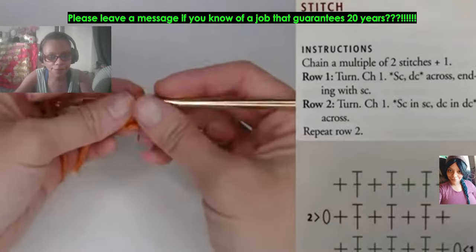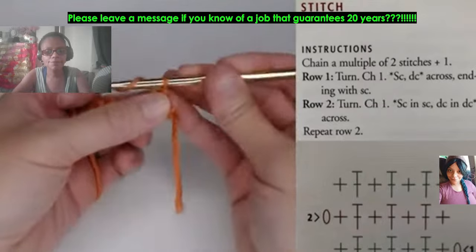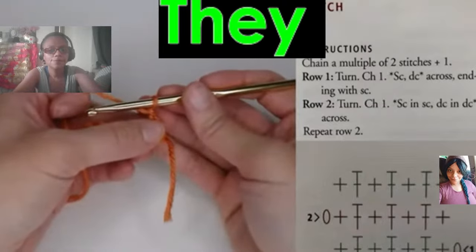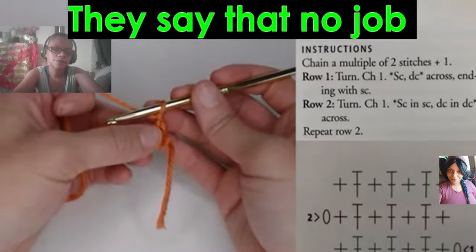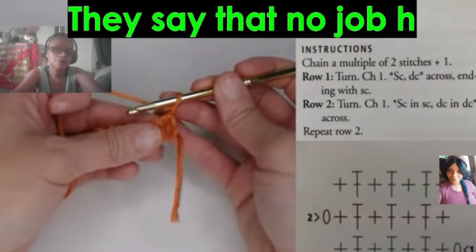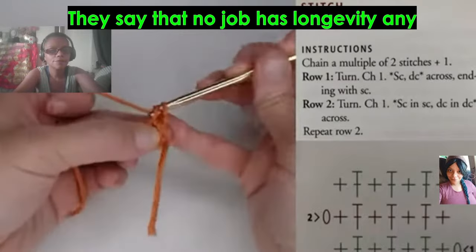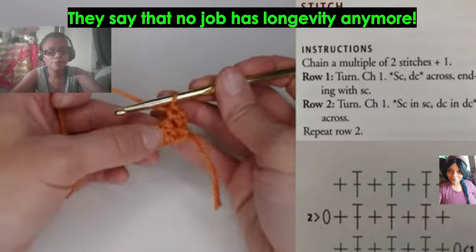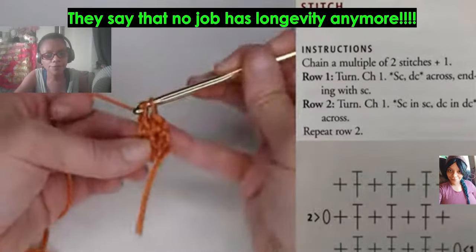Okay, row 2, let's go to the written instructions. It says to turn our work. It says to chain 1, so we will chain 1. Then it says single crochet in the single crochet and double crochet in the double crochet. Okay, so that was a single crochet, so I'm going to put a single crochet on top of single crochet and a double crochet on top of double crochet.